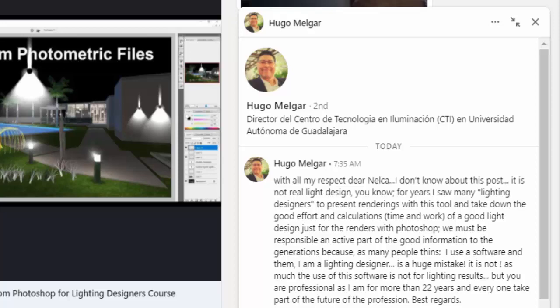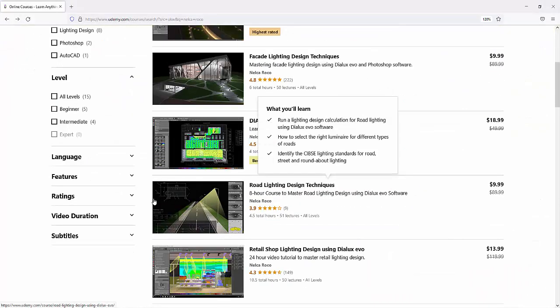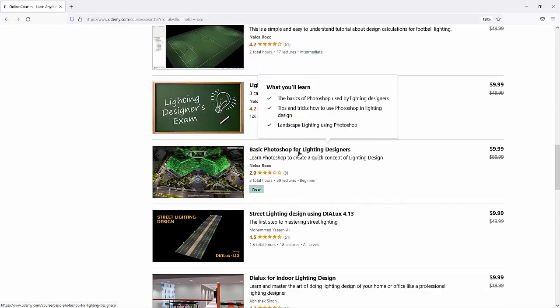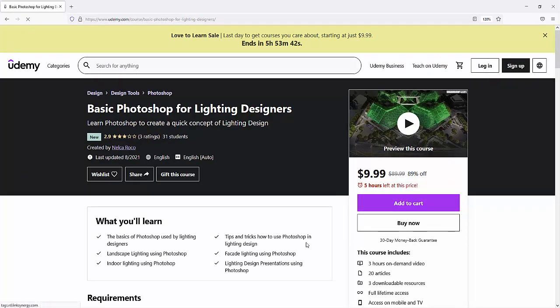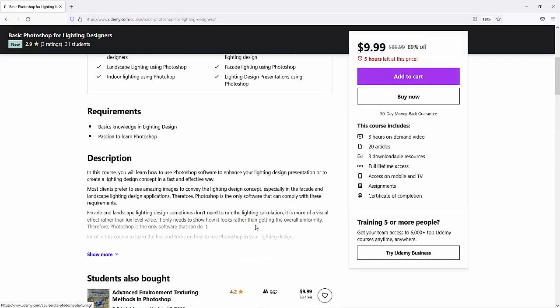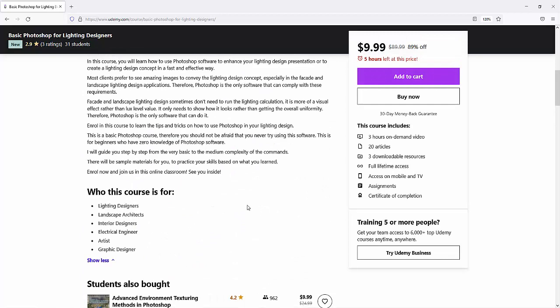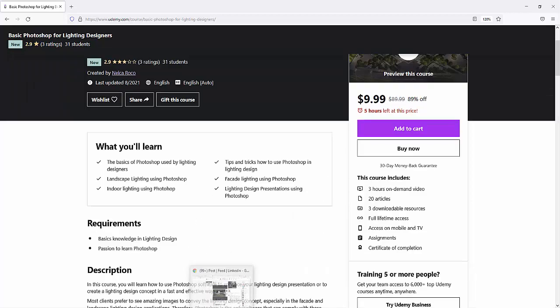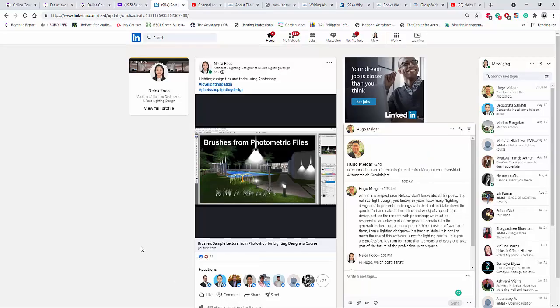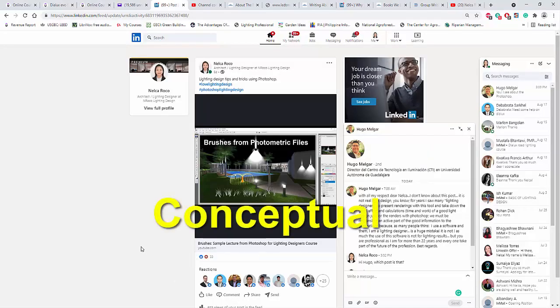I mentioned it in my Photoshop lighting design course, so go and check that one. Here, this is my course on Udemy. I mentioned that Photoshop for lighting design is used only for facade lighting, landscape lighting, and also some interior lighting design. Of course, we cannot use it in road lighting or sports lighting or any technical lighting design, because Photoshop is just for conceptual lighting design.